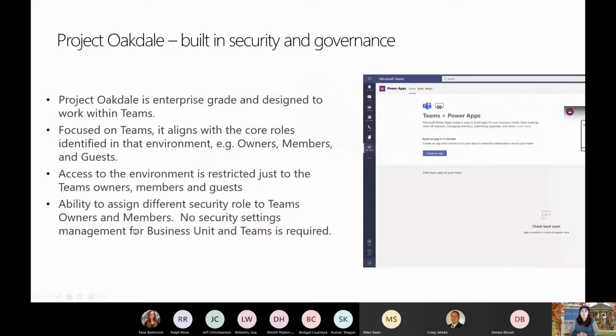One of the things that's great about this is it's going to have built-in security and governance, meaning it's going to inherit the permissions that you have with the team that you're using it in and handle that for you. So you don't have to worry about all this complex permissions work. Normally, if you take a Power App that you've built as a standalone app and try to integrate that into Teams, you have to worry about setting the permissions in the Power App itself, and then also whatever your permissions are in Teams. With Project Oakdale, that's all baked in. It's going to take whoever has access to your team, and they'll have access to the application.